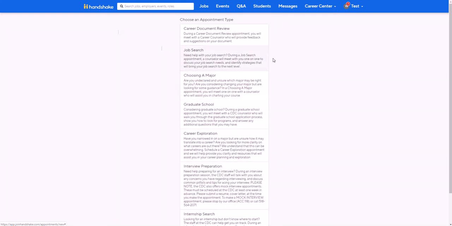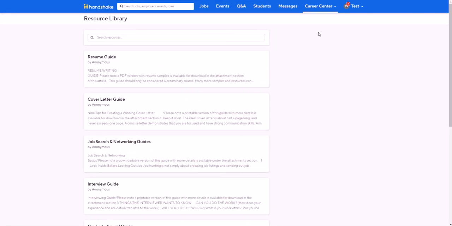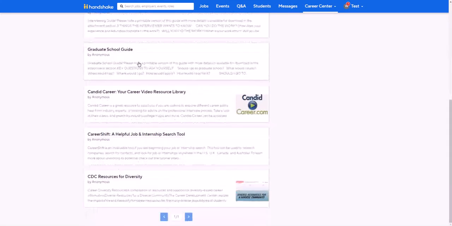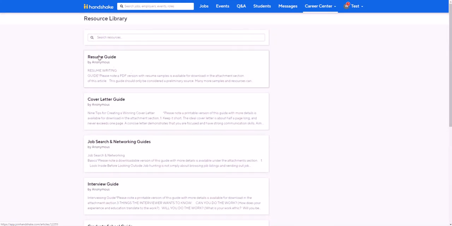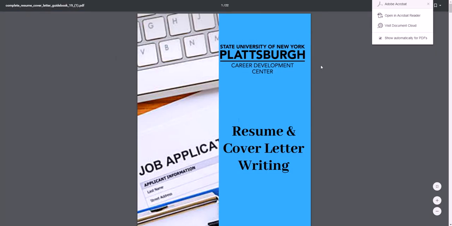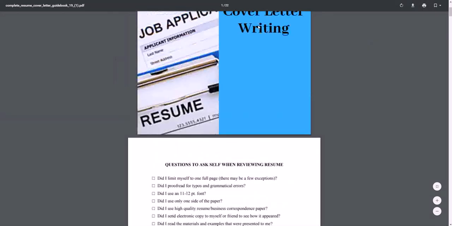and then it'll walk you through the next stages of scheduling your appointment. If you go back to Career Center, you can also look at resources. If you go to resources, you can see some different resources that we have, some different guidebooks, things like that that might be of interest to you. So maybe you're needing help writing your resume. We have some content here, but then if you actually click here, you're going to be able to see our resume guide right through Handshake. So that's something else you can take a look at as well.